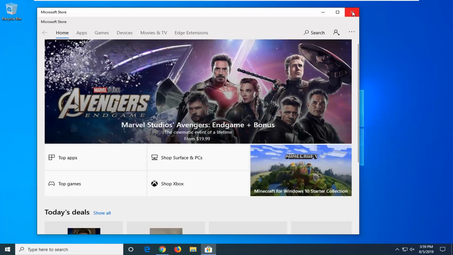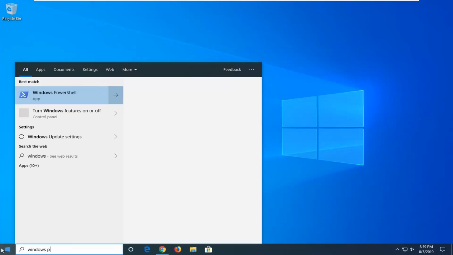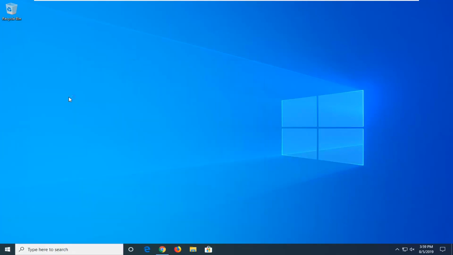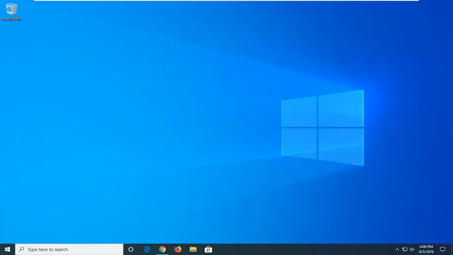So another thing you can try, if we close out of here, would be to go ahead and open up the Start menu again. Type in Windows PowerShell. Best match should come back with Windows PowerShell. Right click on it, select Run as Administrator. If you receive a user account control prompt, left click on yes.